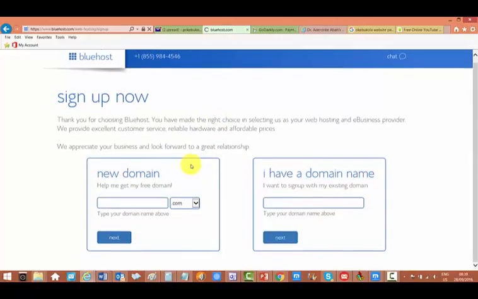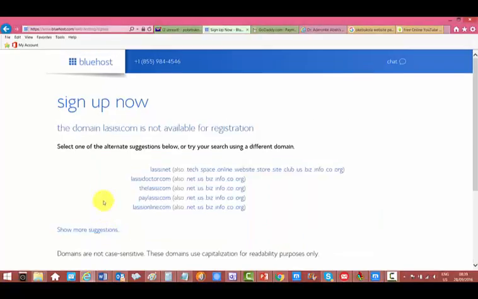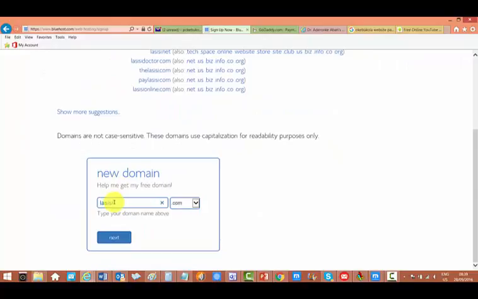And it gives you sign up now. Get me my free domain. I mentioned to you that some of them will bait you. They're going to give you a free domain, but I'm telling you, it's hidden inside the hosting cost. So let's take lasisi.com. Let's see what we get. As we had the other time, lasisi.com is not available for registration. So let's try Lasisi Fatai.com.